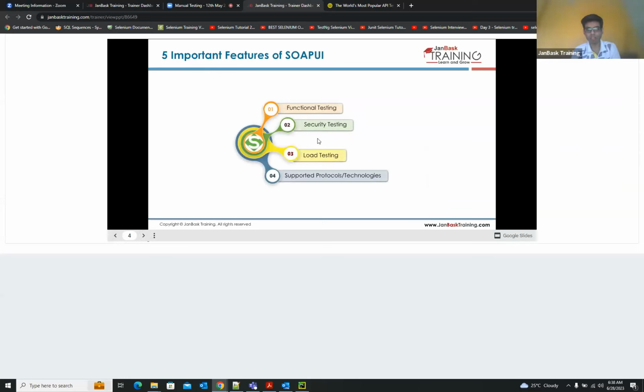So these are the different things that we can perform there. We can do functional testing, security testing, and load testing, and there are different protocols and technologies which are supported. We are not going to look into the security testing and load testing for now. We are just going to see the functional testing using SOAP UI.